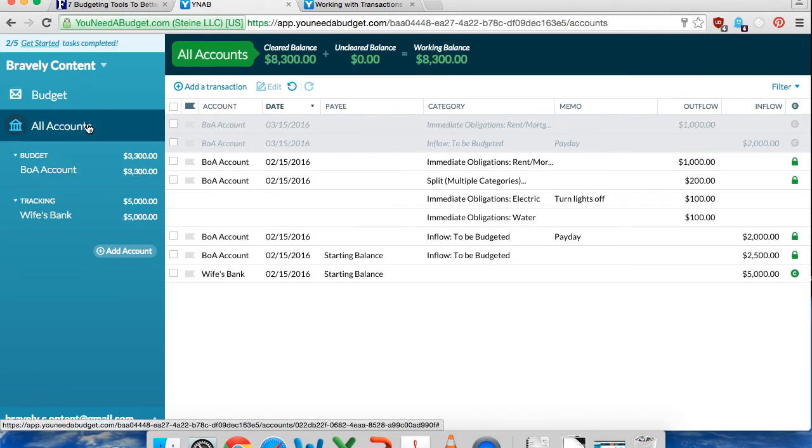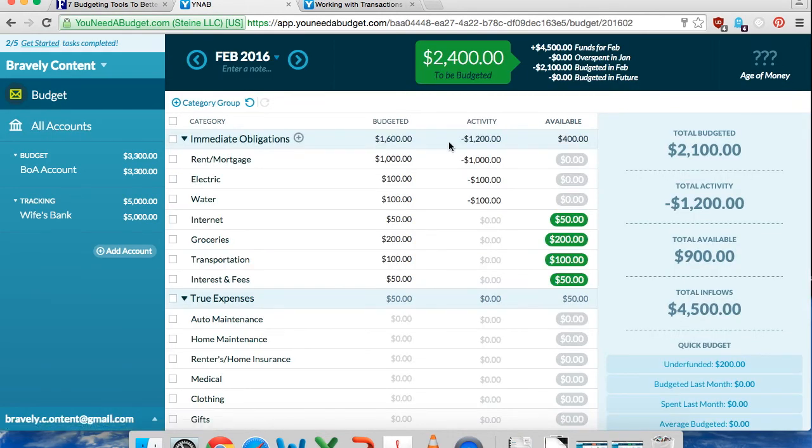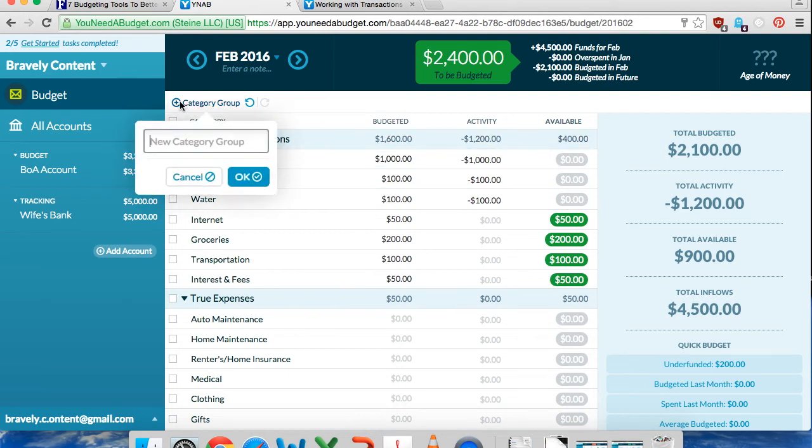All right. Okay, now we're going to see how this has affected our budget. Let's click over here. And what do you know? The transactions have affected the availability. You can see the activity has been filled in, and the available has changed. That's pretty convenient.